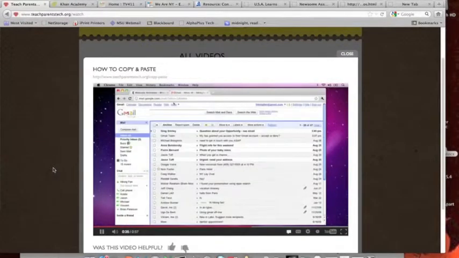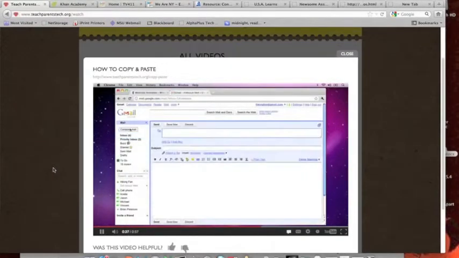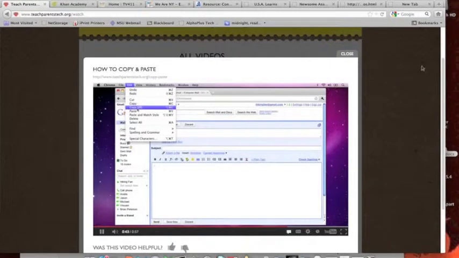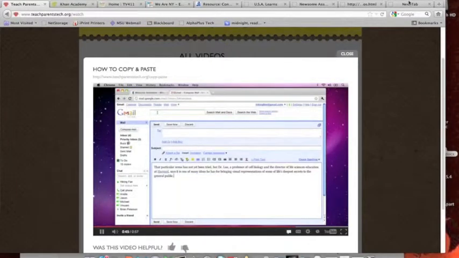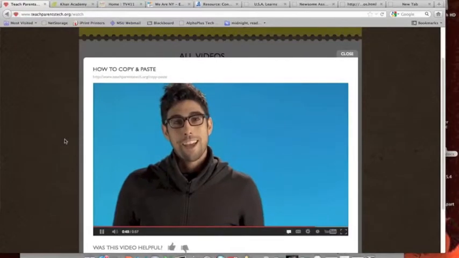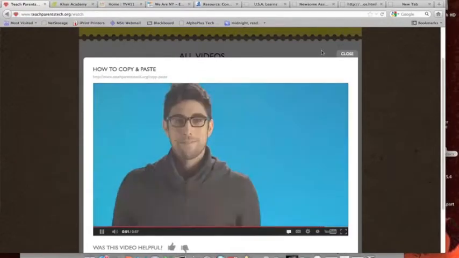Next, open up your email and compose a new message. Click your mouse where you want to paste the text, then click on Edit at the top of the screen, and then select Paste. And voila, the paragraph has now been copied and pasted. I hope this helped, and I look forward to getting emails from you soon.